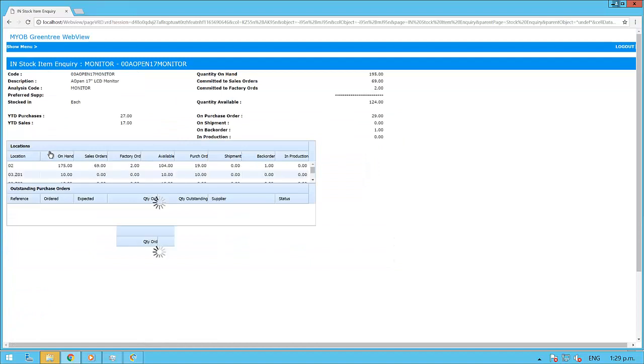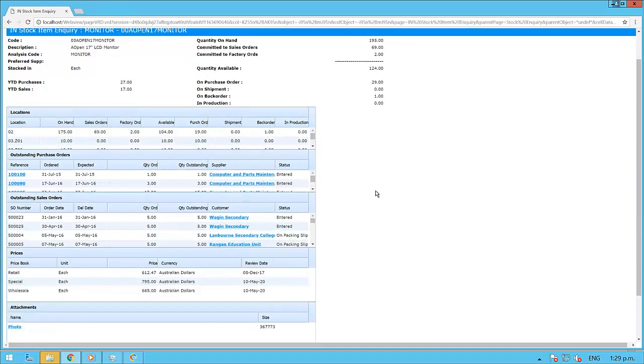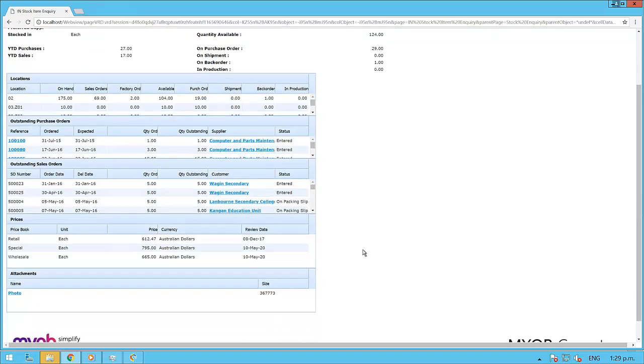If I go into this, it's telling me where the stock might be available, what purchase orders are outstanding, what sales orders are outstanding. In this instance, you probably wouldn't present all the sales orders and state who the customer was, but it's an example of what you could do. Likewise with pricing, you're unlikely to give a customer different pricing options there, but you may do. There might be some price breaks there that you want to demonstrate.